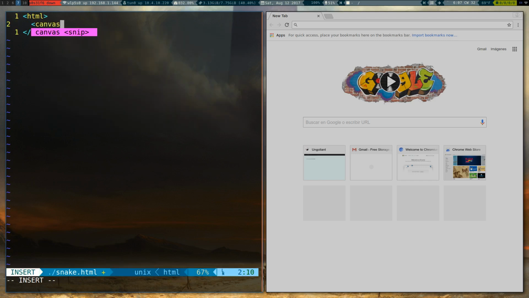I'm going to create a canvas tag, and it needs to have an ID of whatever, game works well, but also a width of 400 pixels, and a height, also 400 pixels.